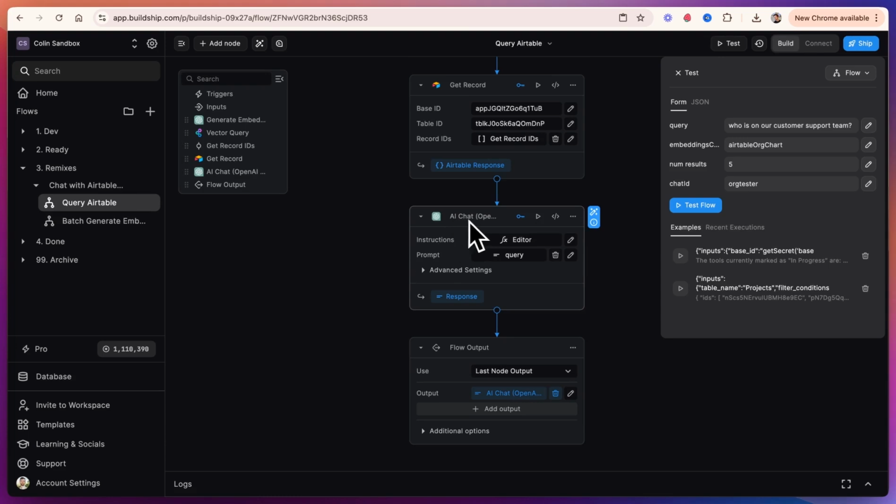Finally, we use the AI chat, and here you can either enter your own OpenAI API key, or you can use credits, which is a new feature that we have. And that's going to use your BuildShip credits related to the cost of using the OpenAI API, so you don't have to set up your own API key.